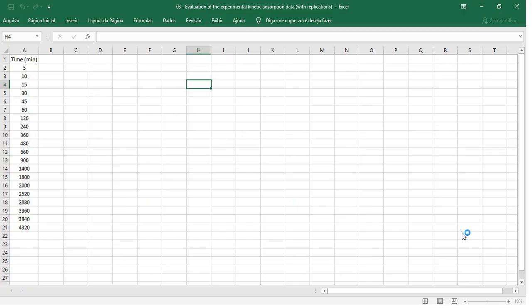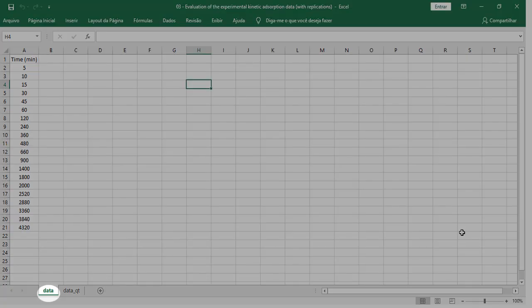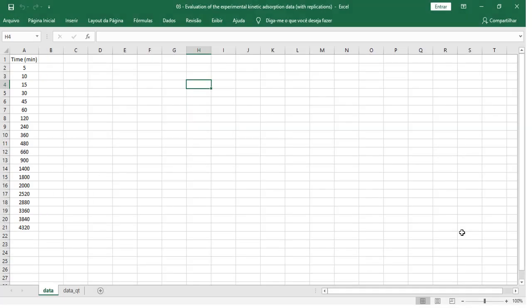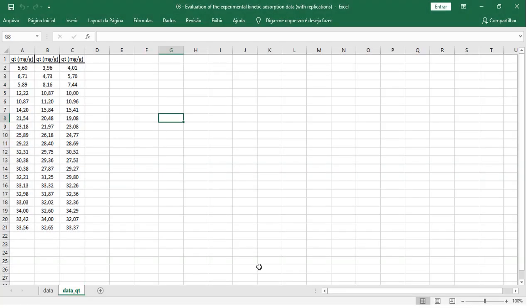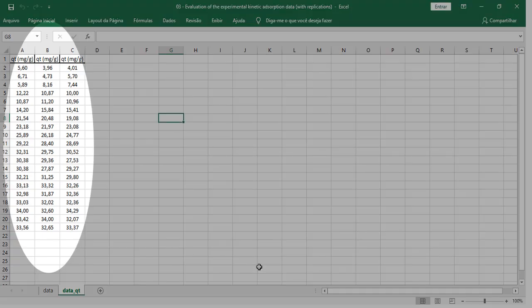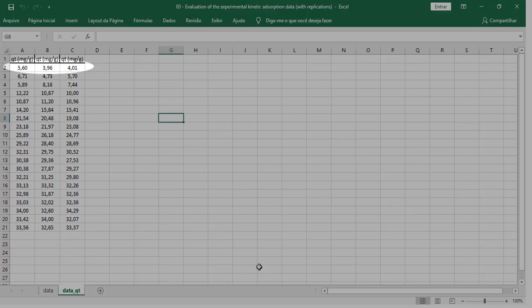For adsorption kinetics, 2 sheets are required. One with the name data, which should contain the time value in column A. Another one with the name data_QT, which should contain the replicates obtained for the concentration of adsorbate on the solid phase. Each replication must be allocated in one column, and at least 3 repetitions are required for each experimental point.